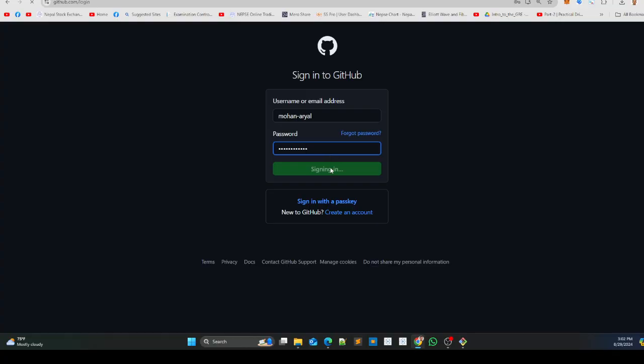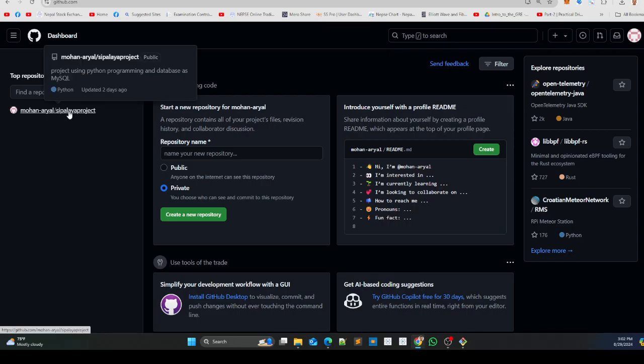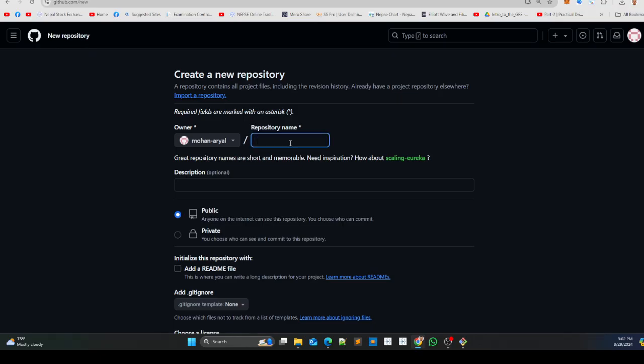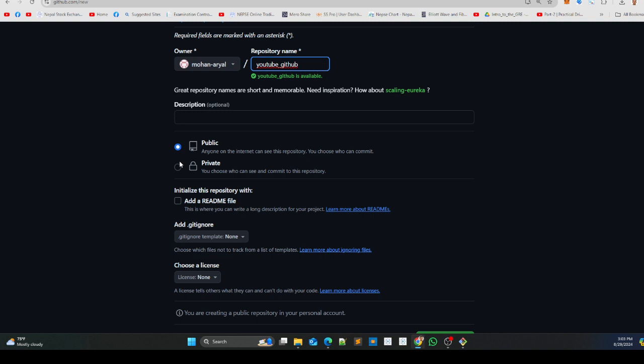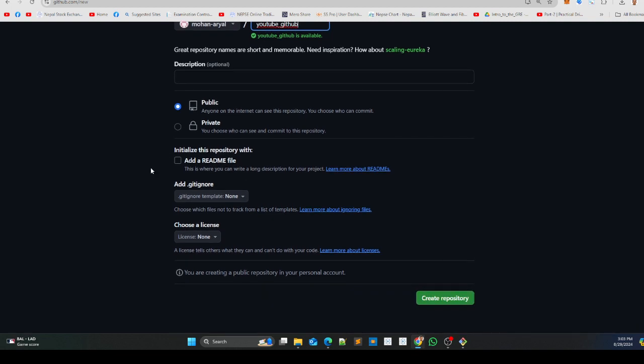Let me type my password over here. Okay, after going inside my GitHub, here I have already created a repository, simple project. Now over here I'll create a new repository. I'll name it YouTube GitHub, and I will keep it public. I'll not make any changes over here, I'll just click create repository.